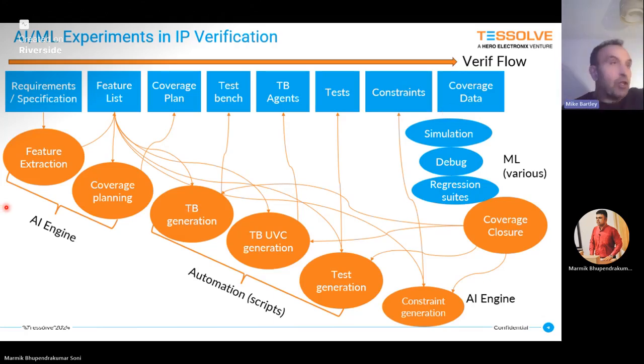And what we found is that at the front end, we can deploy AI very well to do feature extraction and coverage planning. We can automate test bench generation using AI, and we've done that. We'll show you some good examples of that. But if you want a more sophisticated test bench, we're finding that what we're doing is combining AI with Python generation, and that gives us a more sophisticated test bench.